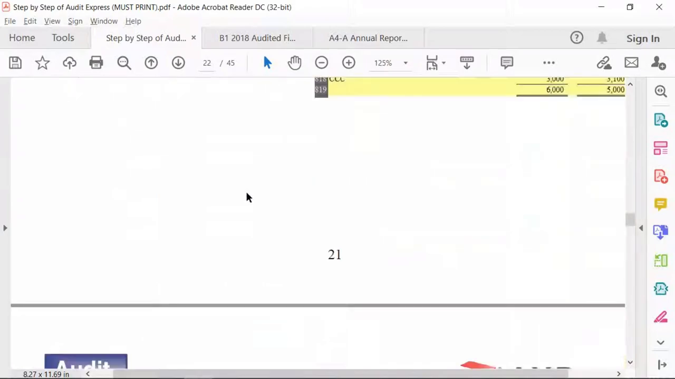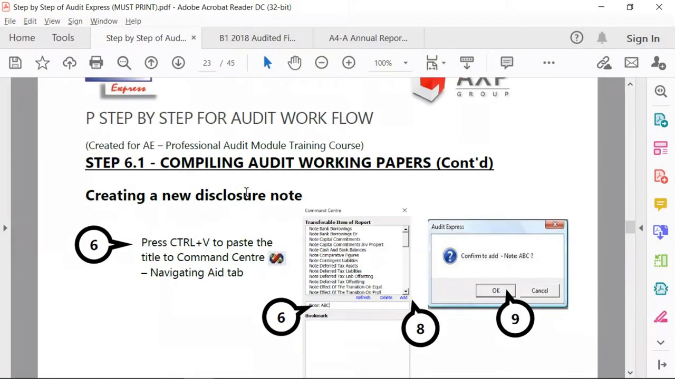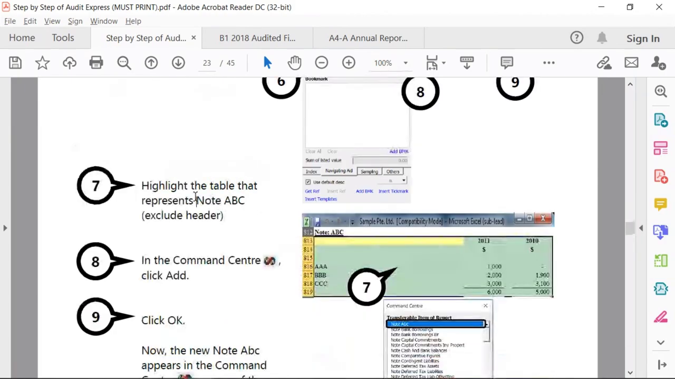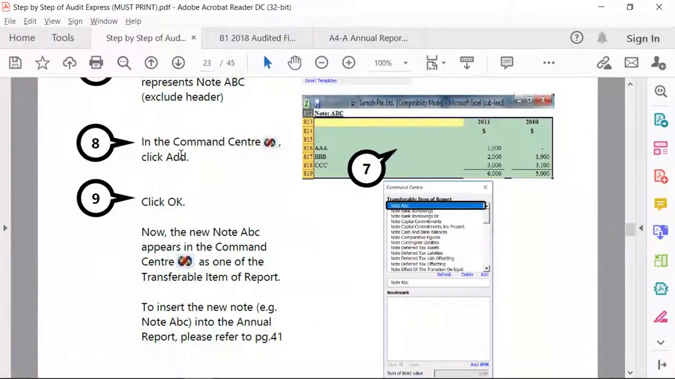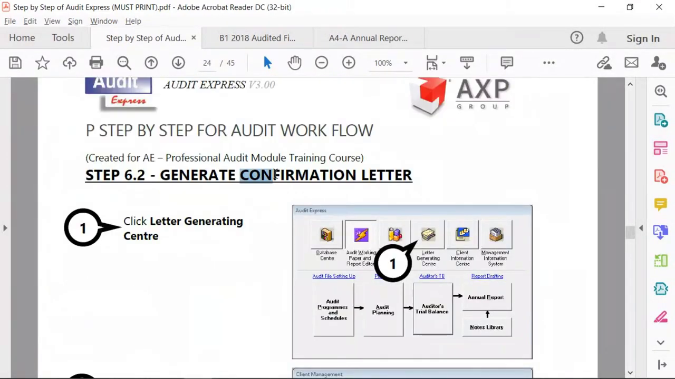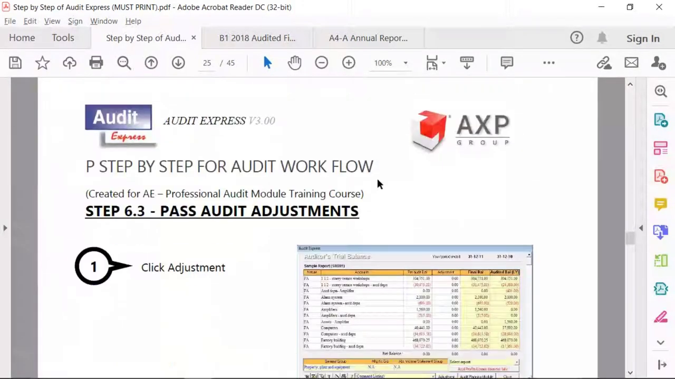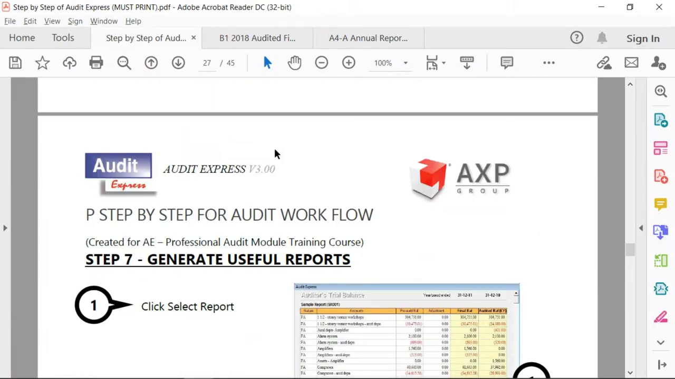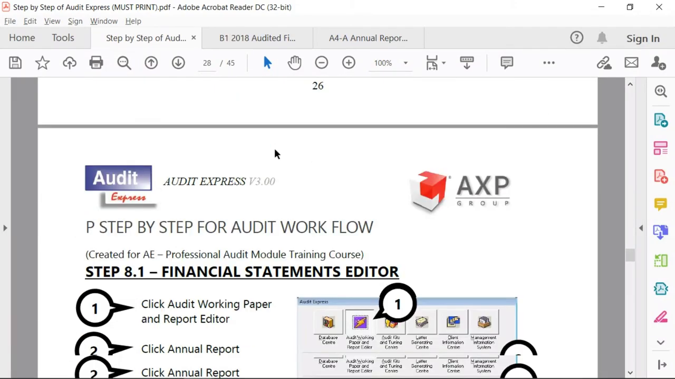Once we have done this, assuming this is the disclosure item, I have copy pasted and highlighted the area. I have added already. This is the add one. So when we have done this, the next one is what? Generate confirmation, this one we did yesterday. Adjustment we also did. Useful report we also did. Then we will come out.